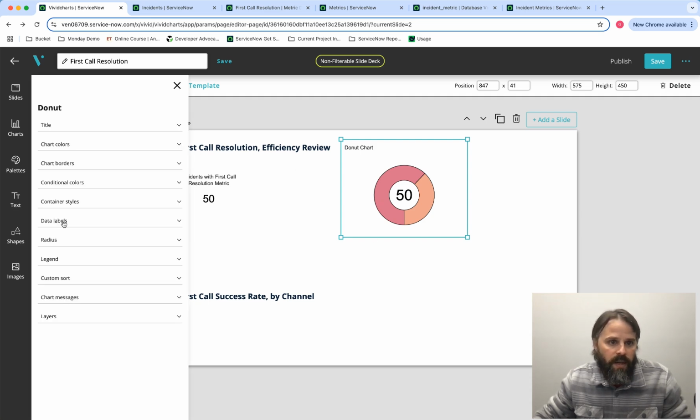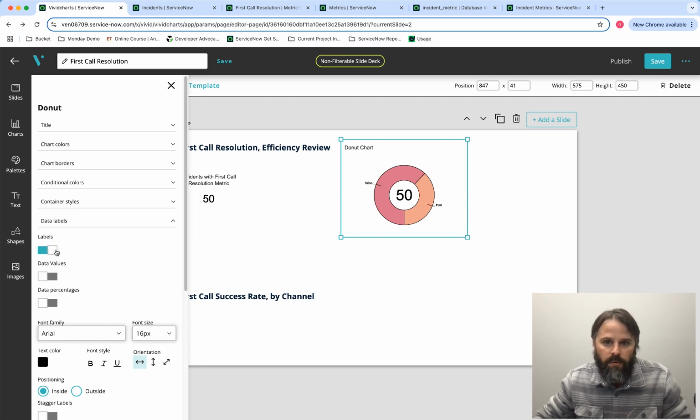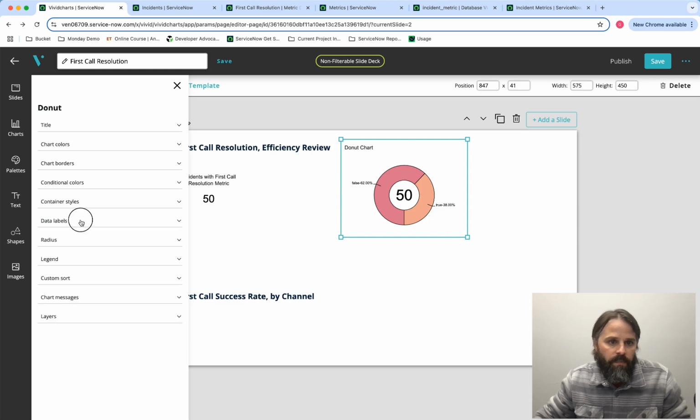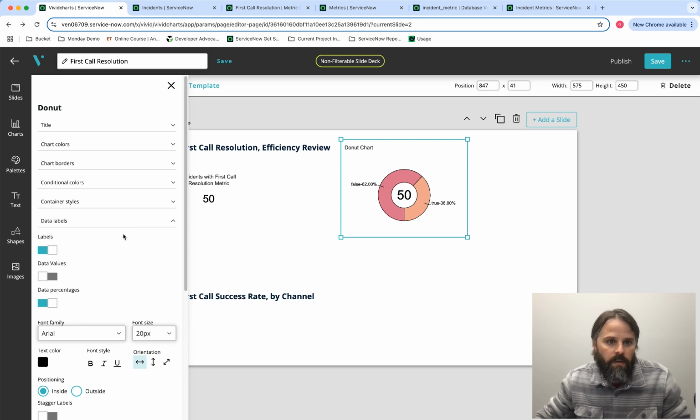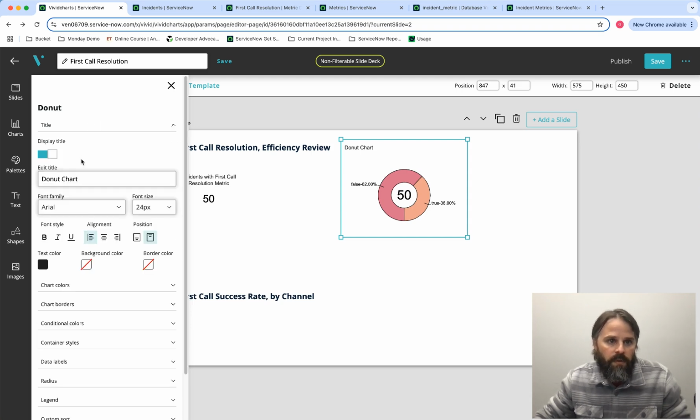Now I said true, false. So we'll go into data labels. We'll turn on the labels. We will turn on the percentage because we want to see the percent. Actually, I need that to be a little bit bigger. Right there. We'll give it a title.